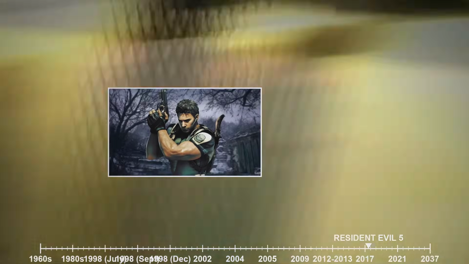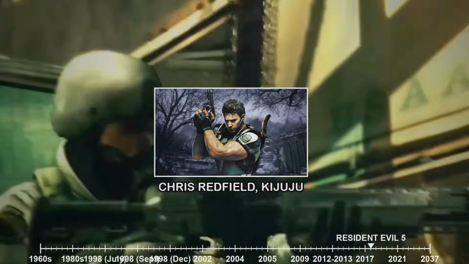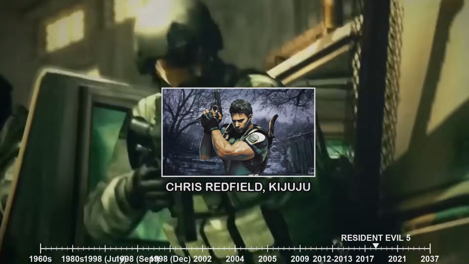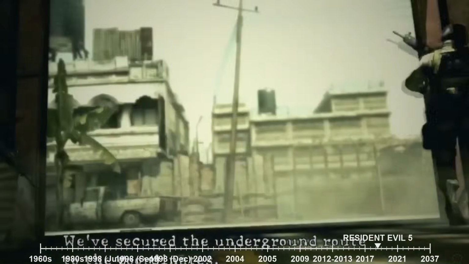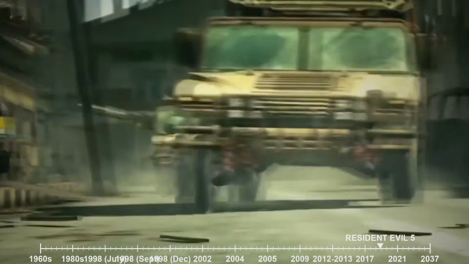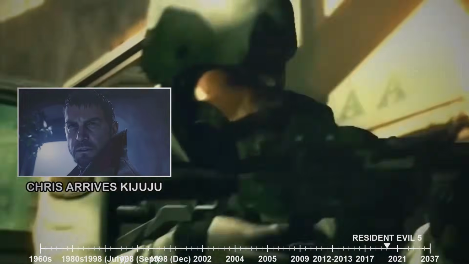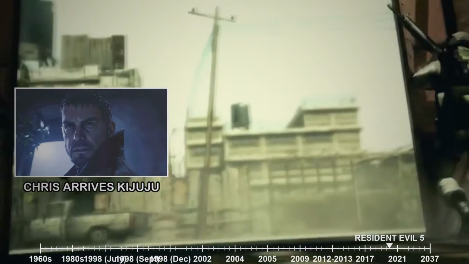It is into this volatile environment that we find Chris Redfield, a seasoned veteran of the Raccoon City incident and a founding member of the BSAA, deployed to the fictional West African nation of Kijuju. His mission: to investigate a new and alarming biological weapon threat that had begun to destabilize the region. Chris arrived in Kijuju with a clear objective, but little did he know the intricate web of deception and long-standing vendettas he was about to unravel.